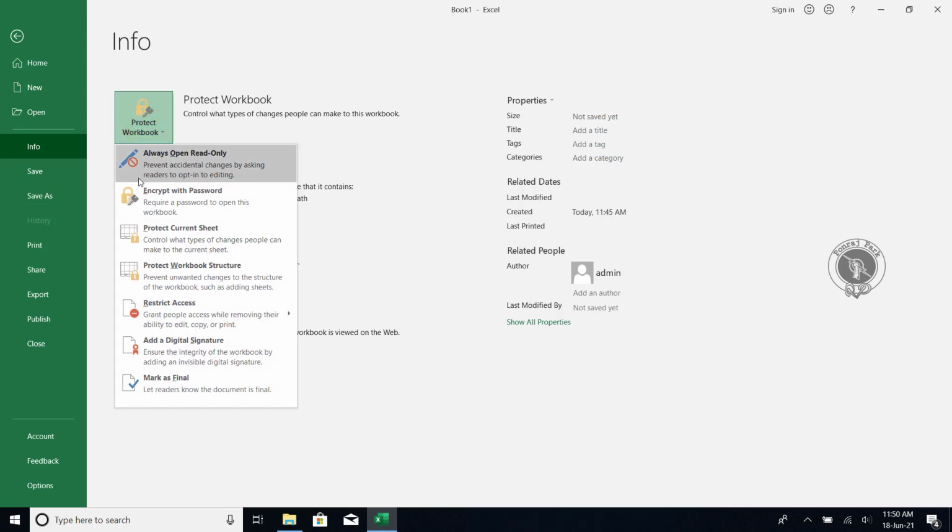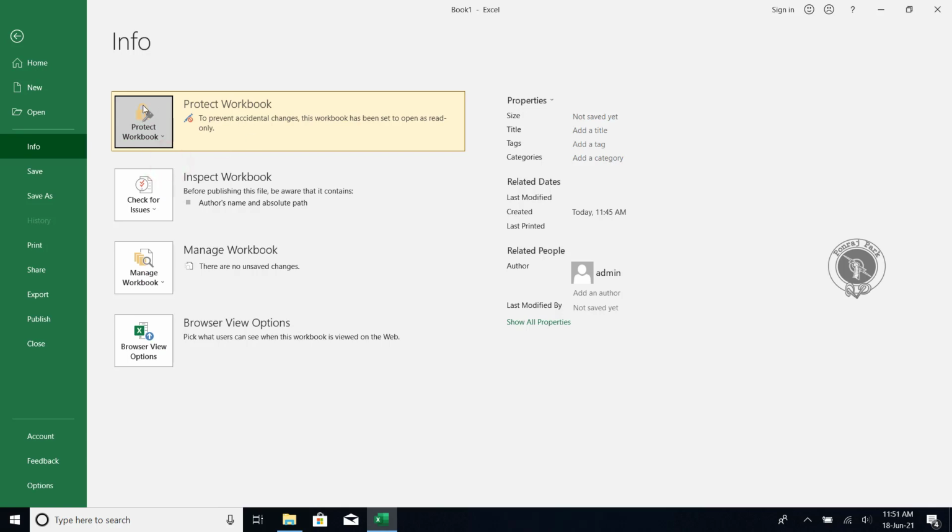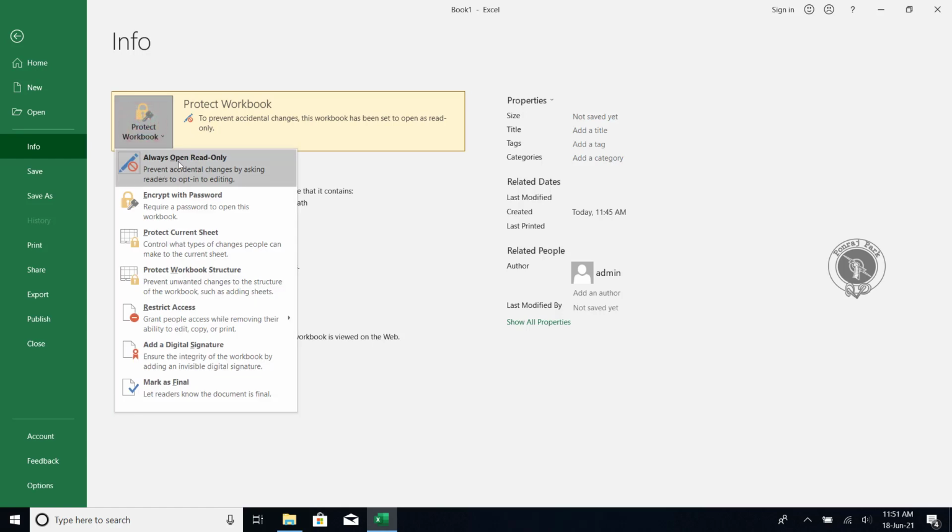You can see some options are given here, so we will see them one by one. First we will see always open read only. If we click on this button, just check here, it changes to yellow, which means some function is being used here. So, the protect workbook function. First we have used always open read only.